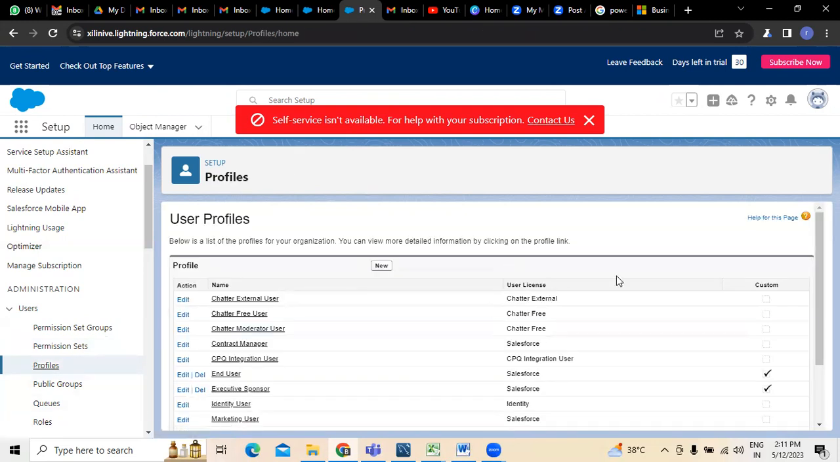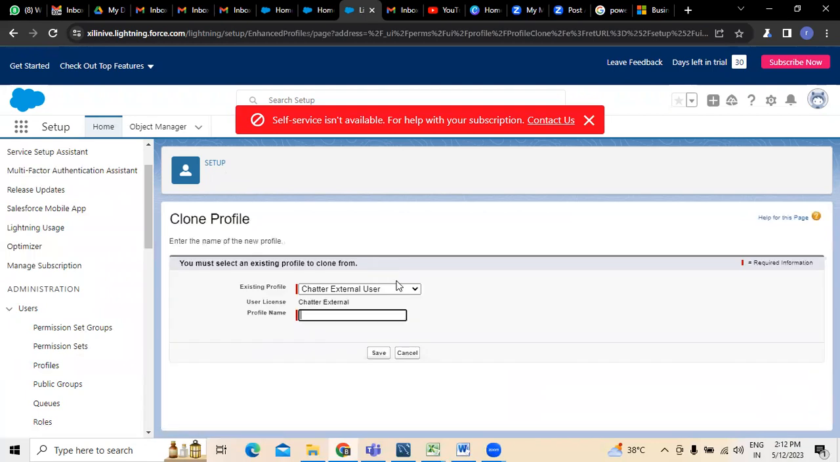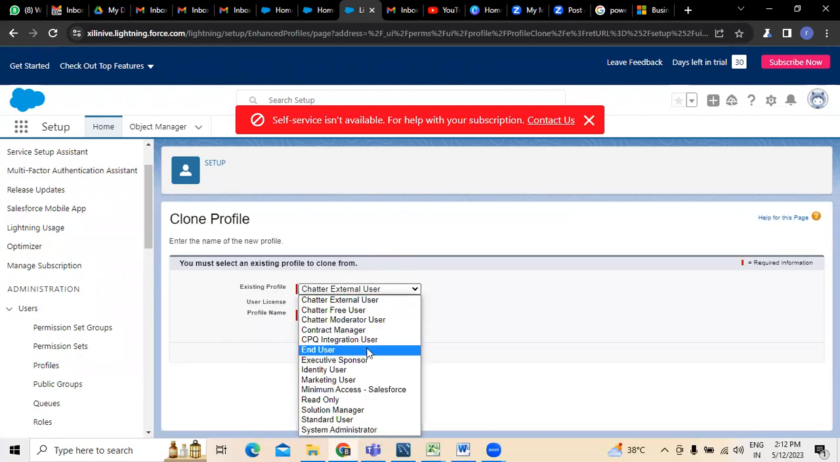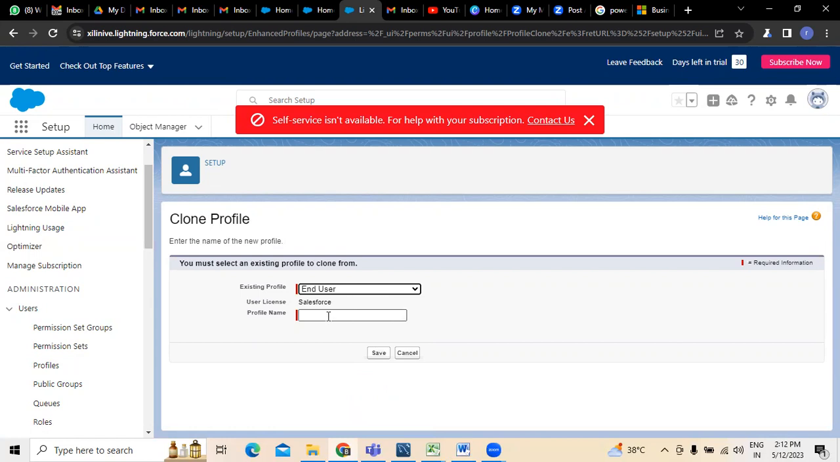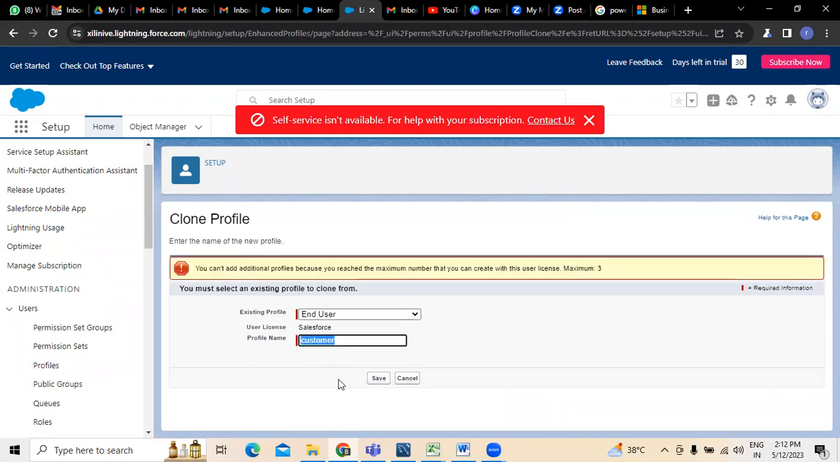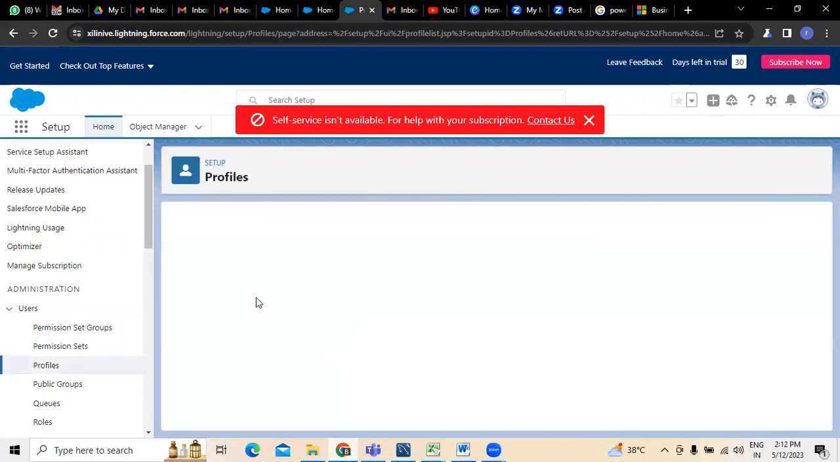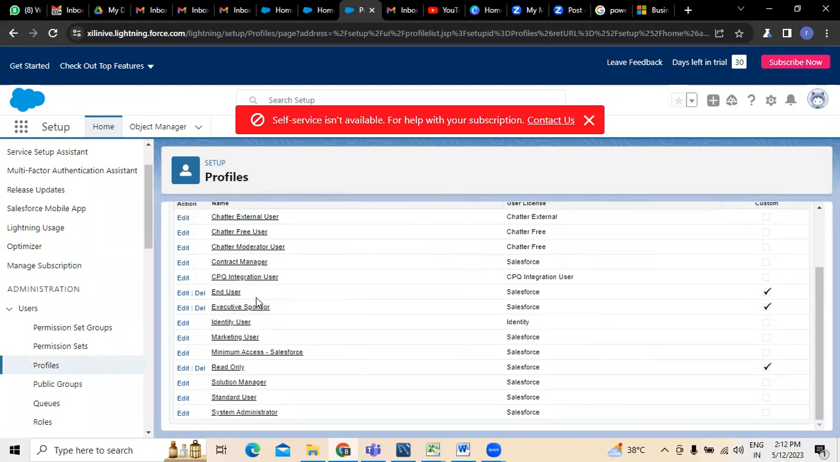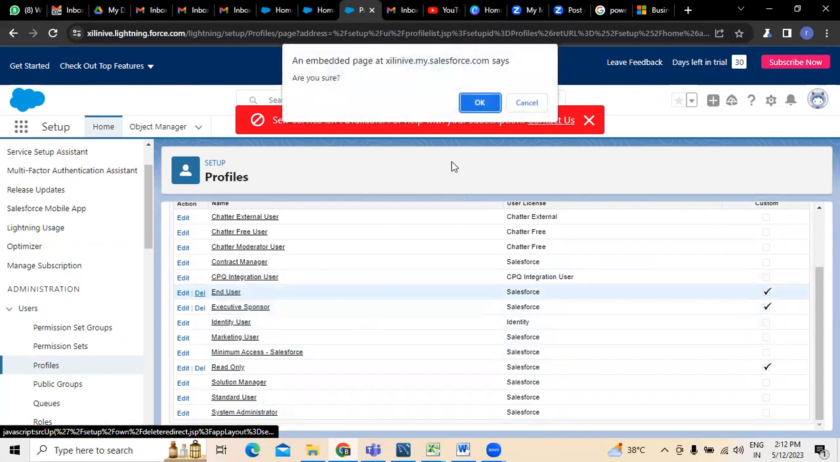Next is about profiles. For example, if you want to add or create any kind of profiles, you can create them. Right, so the profile we have is end user. So profile name, for example, customer. This is what I've just created. So maximum numbers were added. If you want, we can delete. We can delete some profile. Yeah, end user is what I'm deleting.